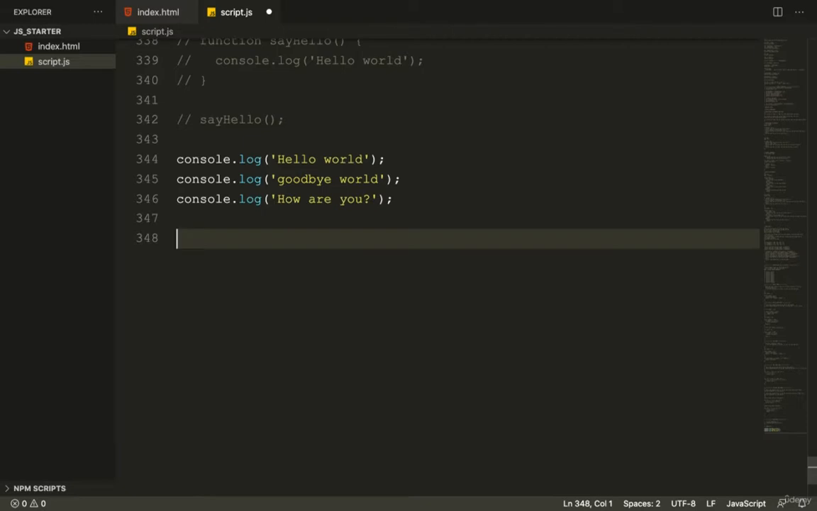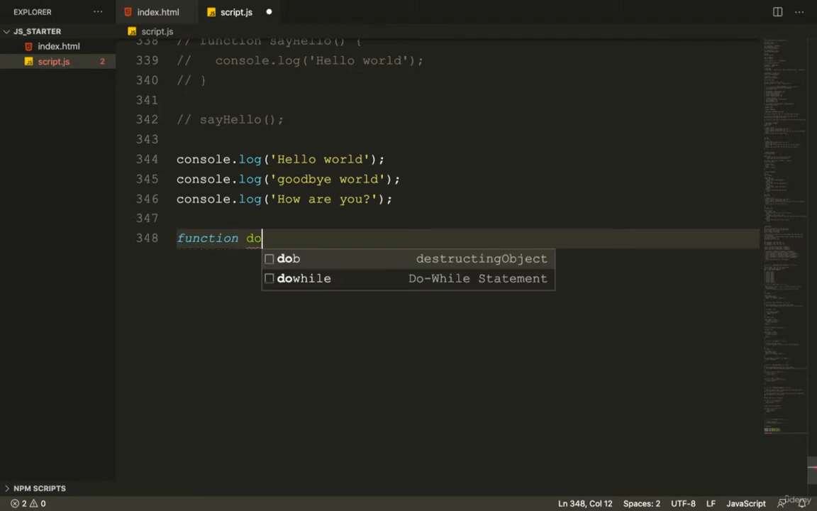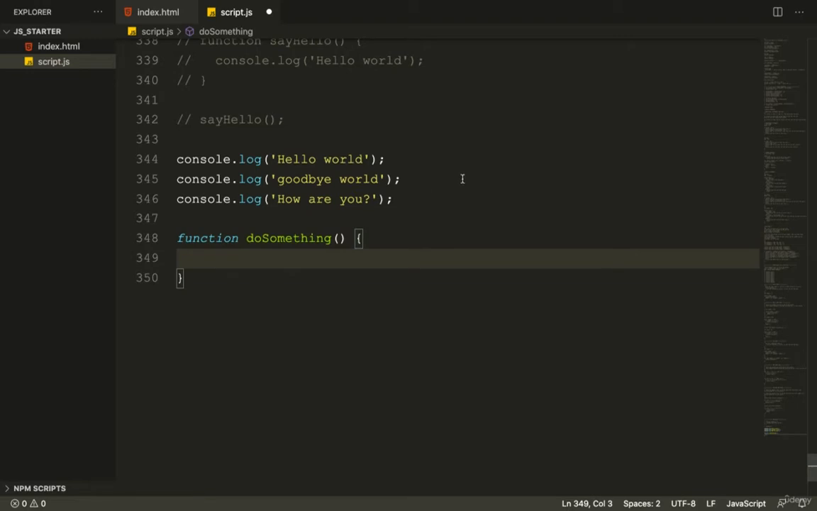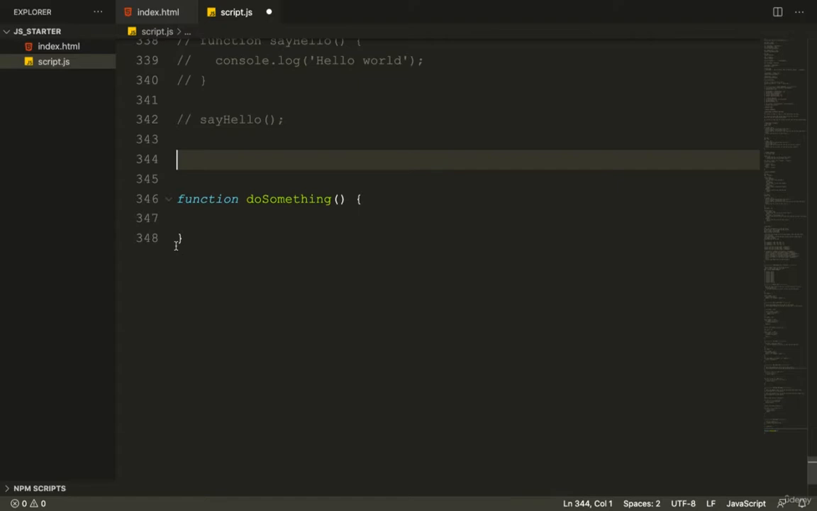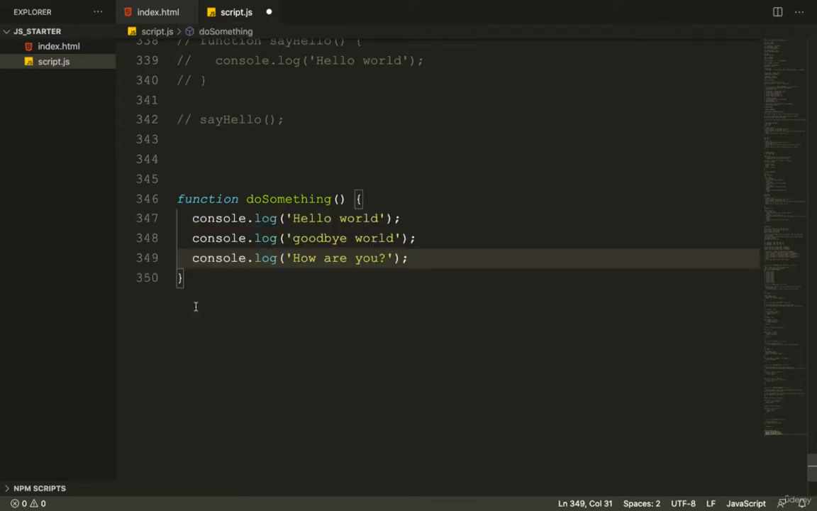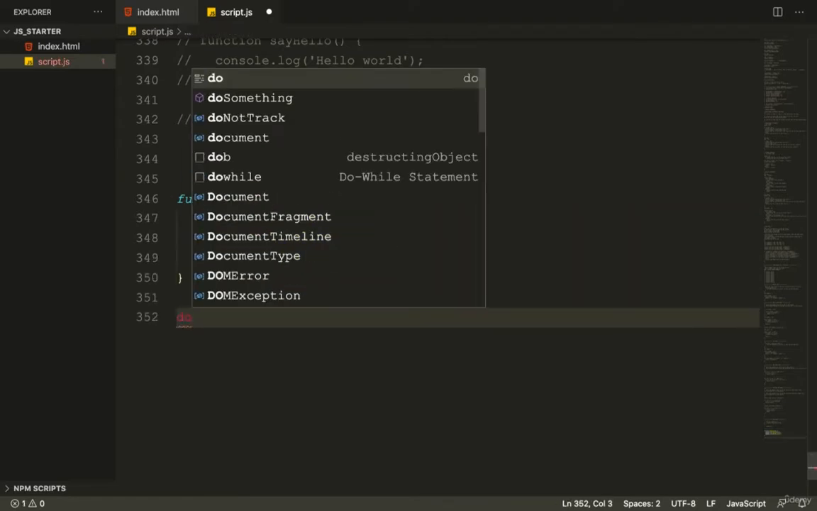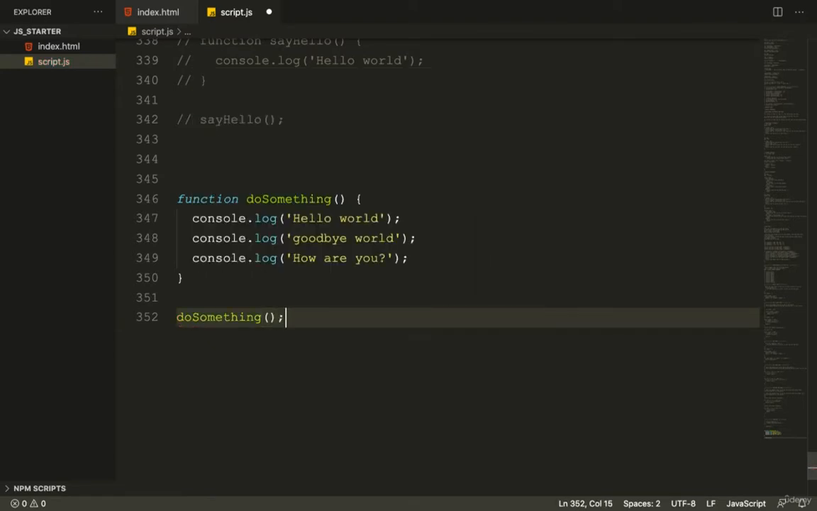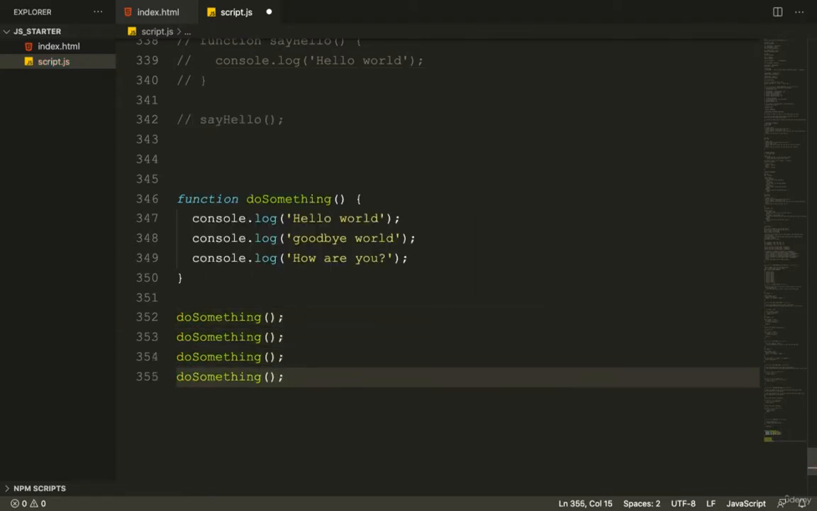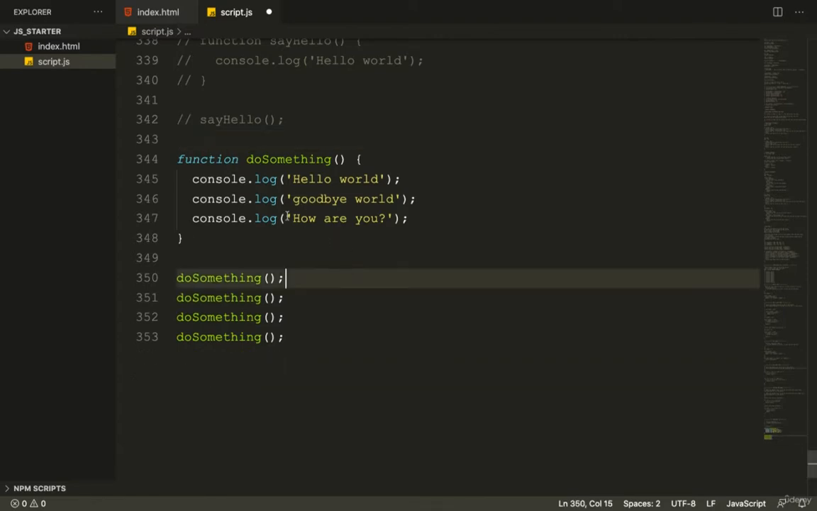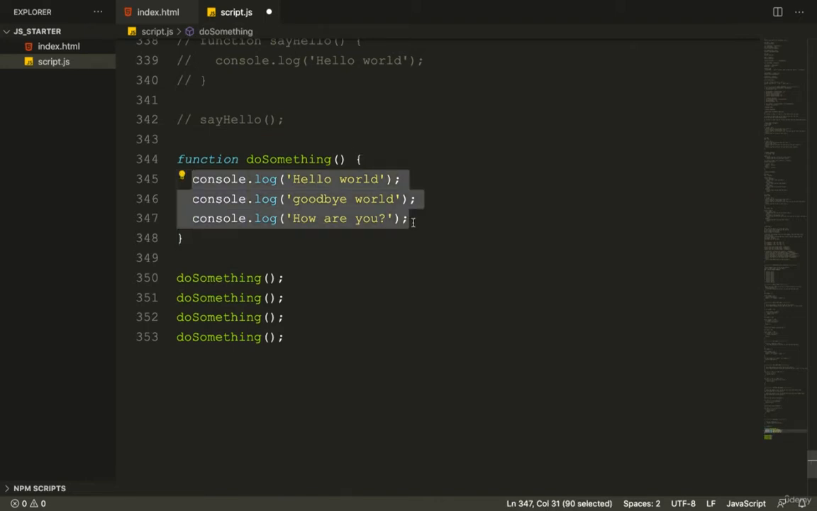So how to do that? Here I'm going to declare a function. I say function, do something, and then inside the function, I'll just cut these lines and paste them here. Now all I have to do is write do something with parentheses. Now down here, I call this function 4 times. I say do something with parentheses 4 times. So what we've done here is instead of writing these 3 lines of code again and again, I've created a function to call these lines.